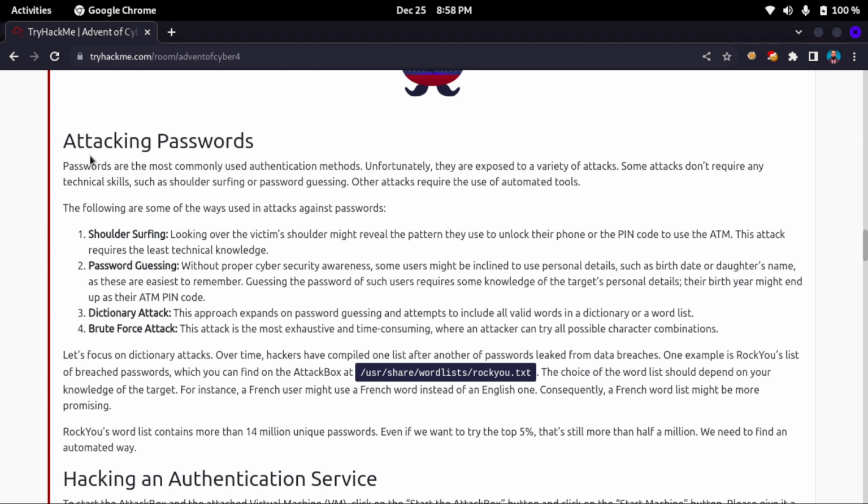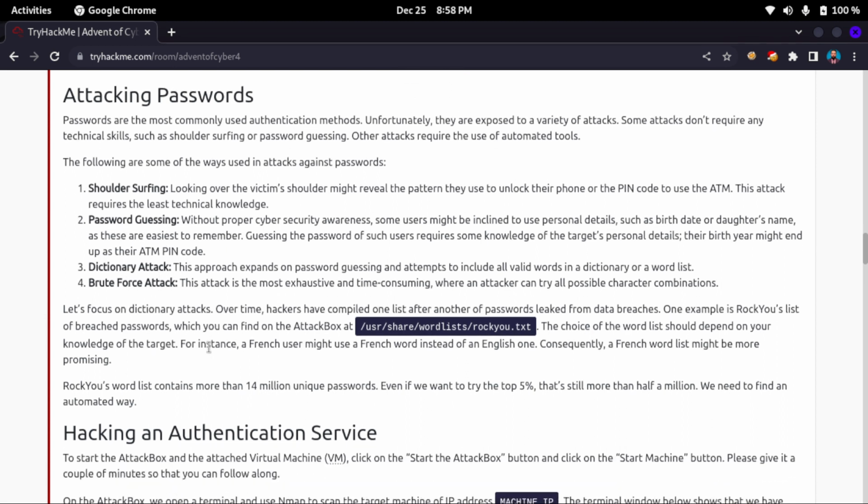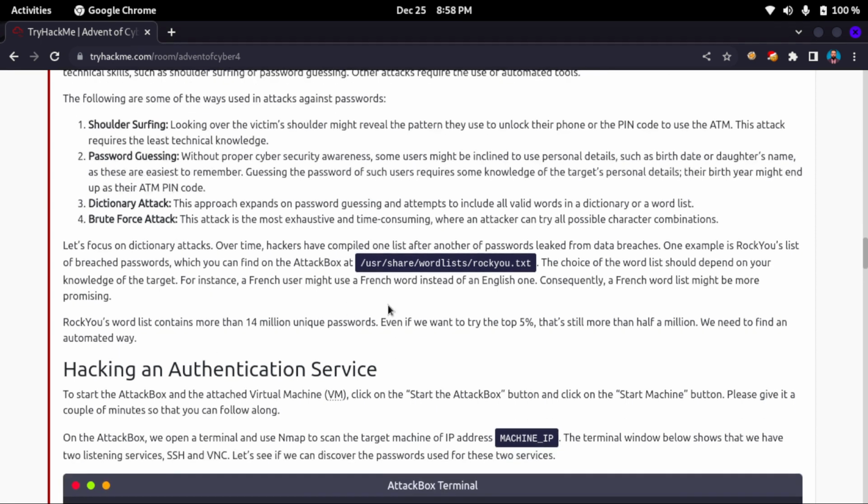Here you can see this is attacking passwords. We have different ways of attacking passwords: shoulder surfing, password guessing, dictionary attack, brute force attack. We will be focusing on a dictionary attack. If you're using Kali Linux or Parrot Security, you will have this word list called rockyou.txt in this directory path.